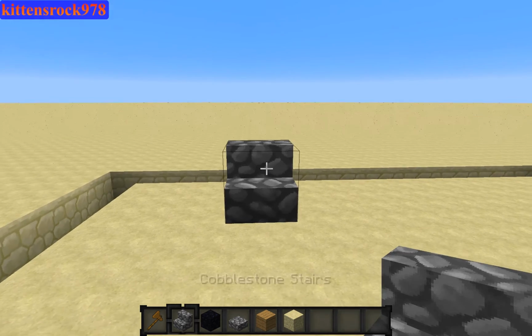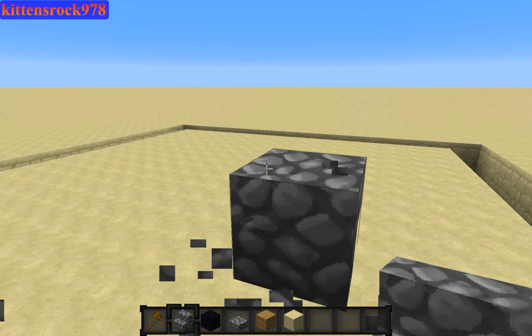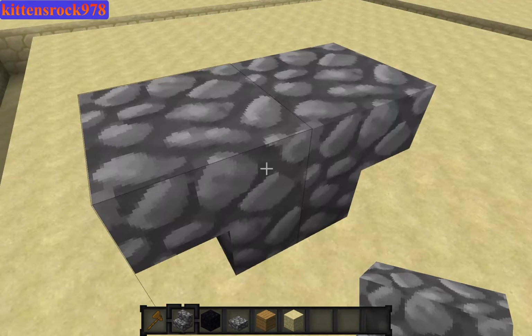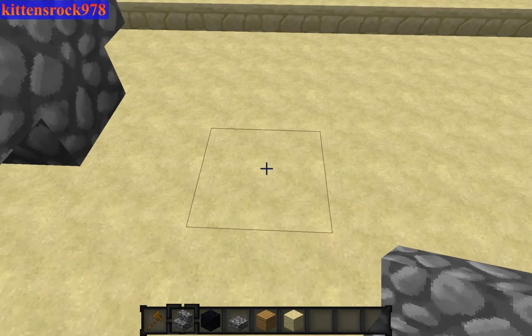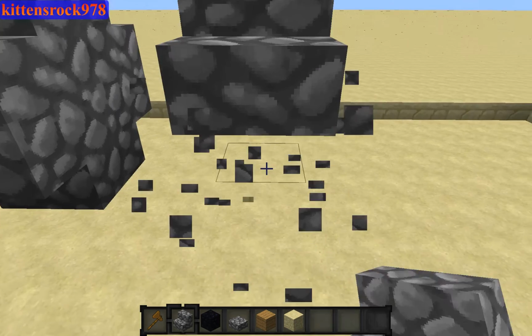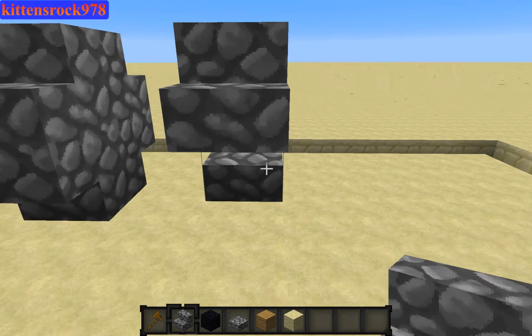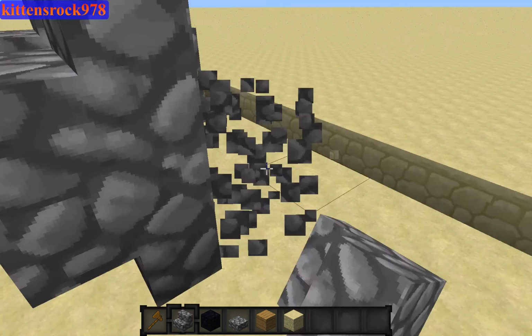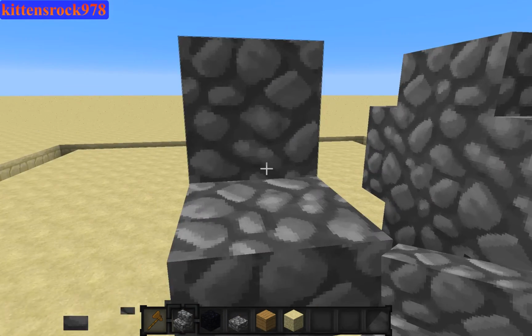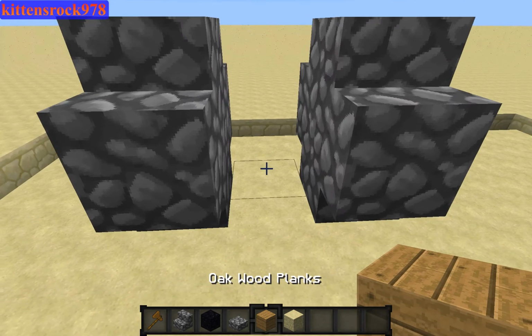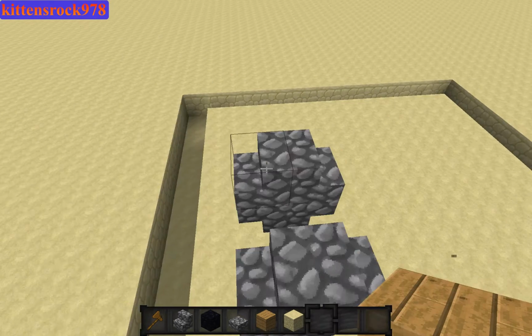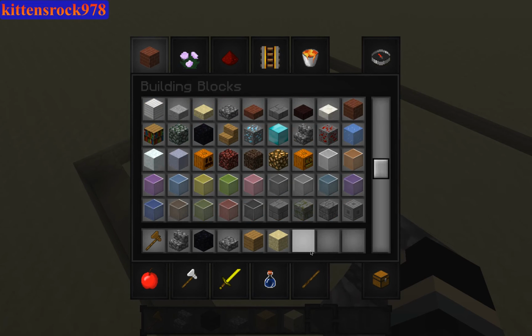So it would be like that, that, that, and that for one of the wheels. That, that, that. There we go. So there are two of the wheels. Or I can make like a cannon. Okay, yeah, let's go with the cannon idea.